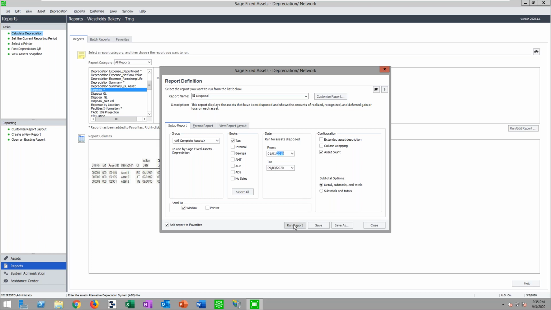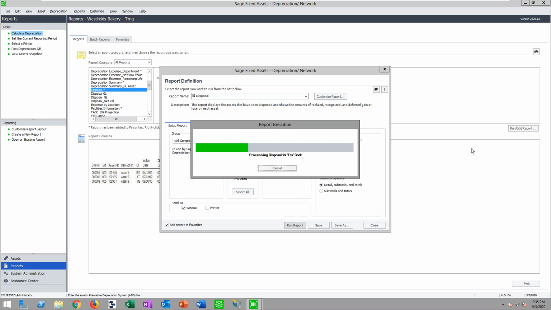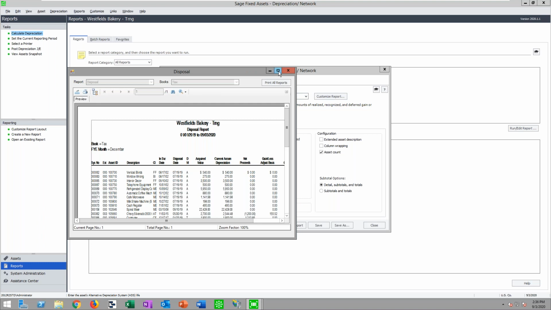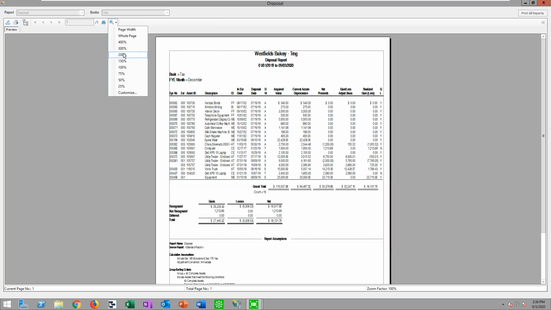So let's take a look at one here. I'm just going to run this for the past year, back into last year, but you can run this for a month, a quarter, a year, any period you choose. And this can also be sorted in any way you choose.